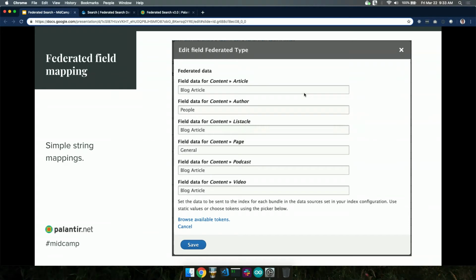Sometimes, like we said, when you're coming from multiple sites, you have a bunch of different content types that might be similar but have different names on the different sites. For example, here you can see that we have the article, and we decided we want the display name in your search facets to be blog article. And if you jump down to, let's say, podcast, you can see that we also chose blog article for that content type.